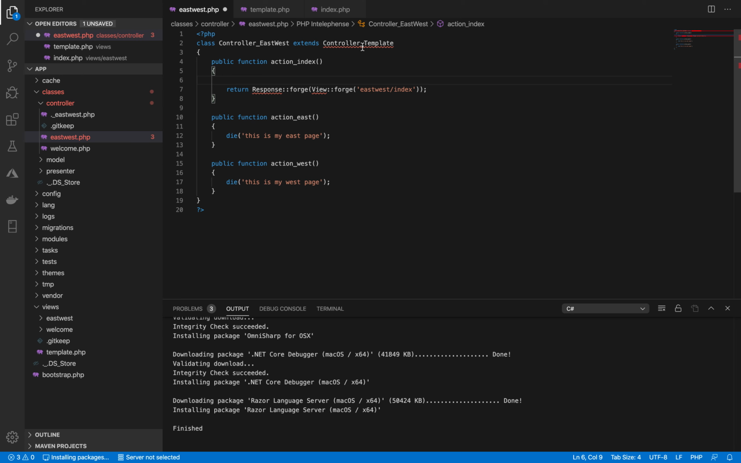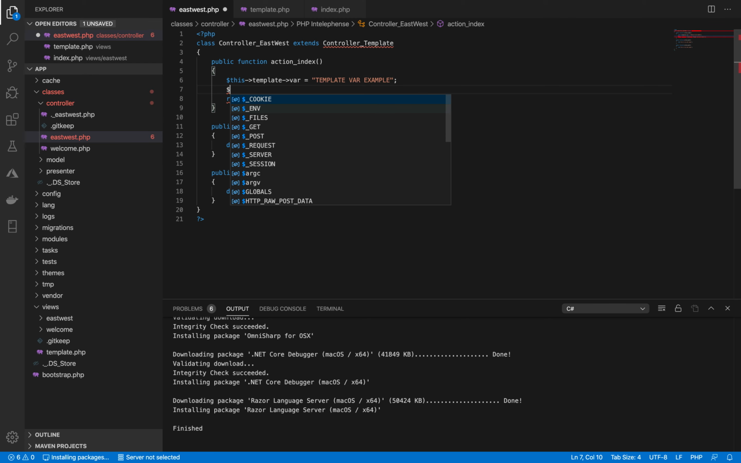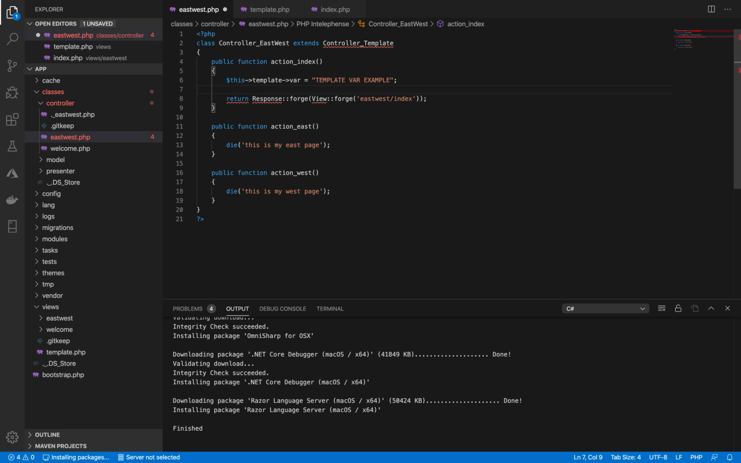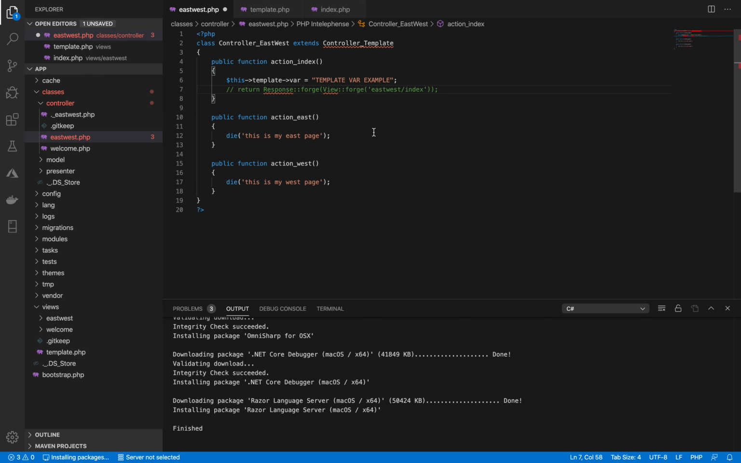Now that I've extended Controller_Template, I am a subclass of Controller_Template. So if I access myself through this, just like I would in Java, or self if I was in Python or whatever, this will give me template, which is my template object, and then I can create data in here and assign these variables to something. So we're going to call this template var example. This is just a string variable that has this stored in it. And then, for now, we will not return anything.